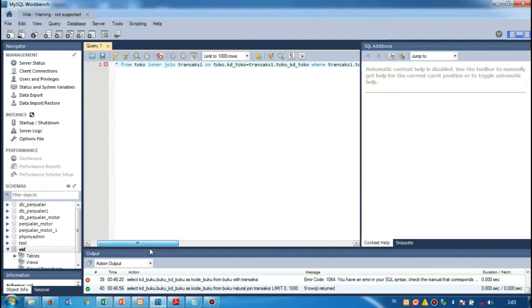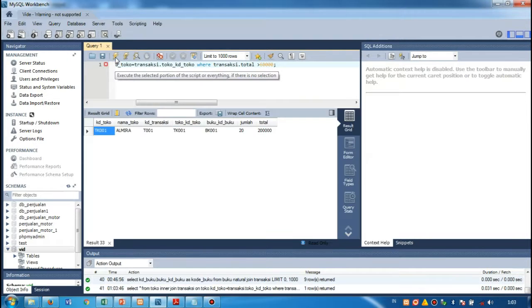Select star from toko inner join transaksi on toko dot kode toko equals to transaksi dot kode toko where transaksi dot total more than 60,000 and execute. That's it. This is the example of Cartesian product with natural join selection where transaksi from field total more than 60,000.